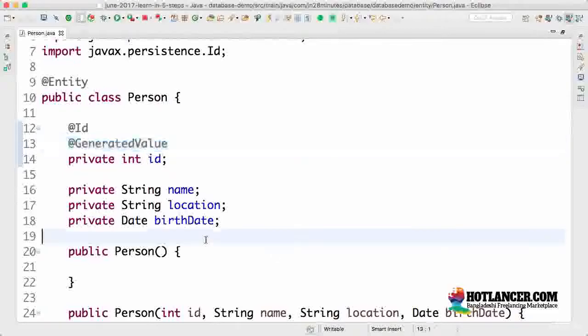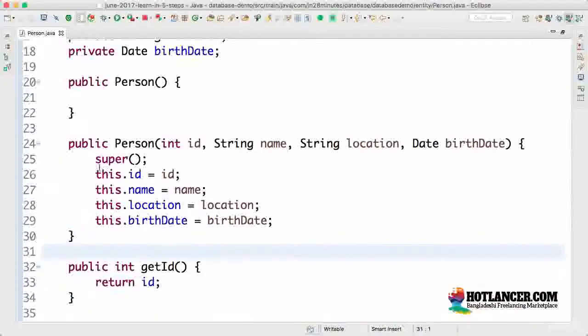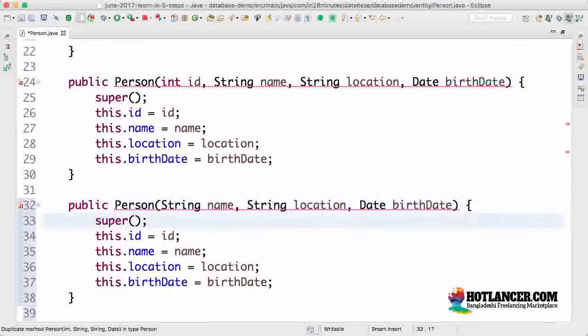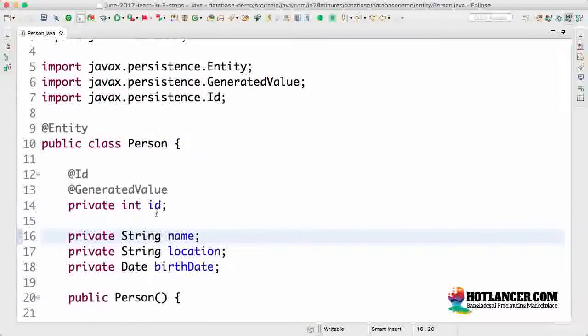The other important thing that you need to always remember is you need to have a constructor. So you need to have a no-argument constructor. We have another constructor with id, name, location, and birth date. But with Hibernate, I don't want to create the ID. So I'll create another constructor where I don't pass the ID at all. So what we are doing is creating a constructor with just 3 arguments. This would allow us to create a person, and we'll allow Hibernate to assign a value to the ID.